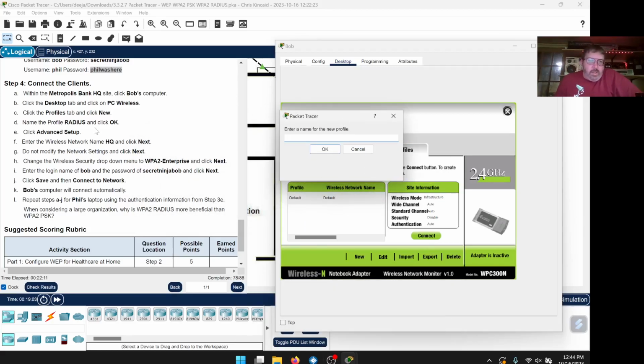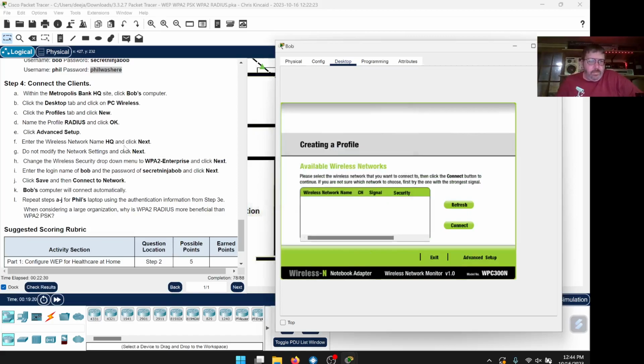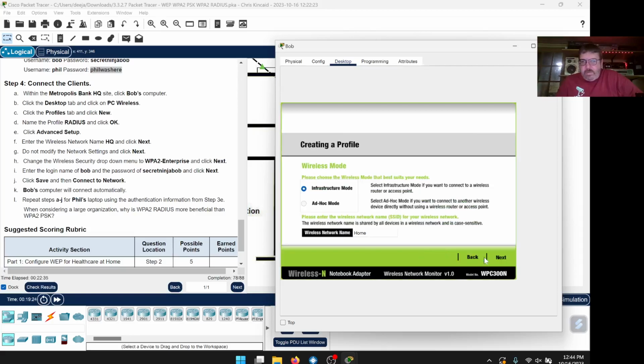So where are we at here? Desktop profiles, new, name the profile RADIUS, all caps. Hit the OK button. Click part E. Click Advanced Setup. It's buttons right there. Enter the wireless network HQ. So wireless network name, capital H, capital Q, and hit next.